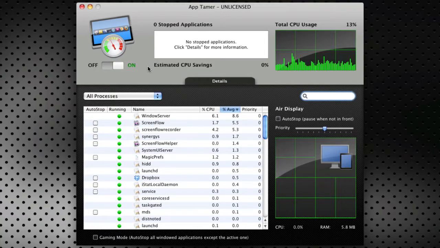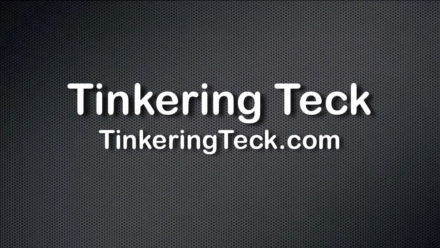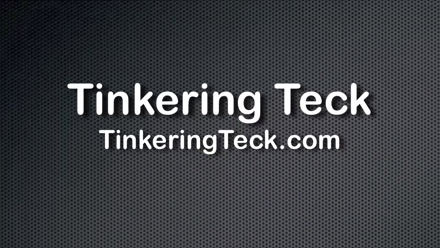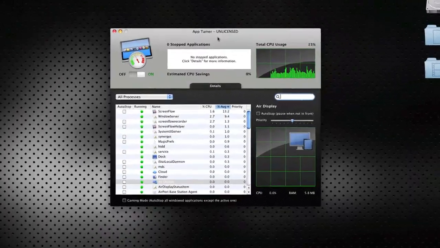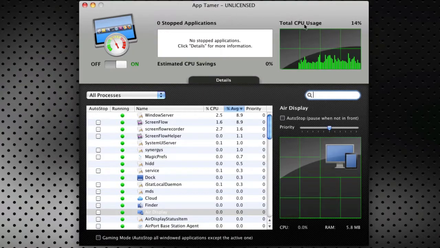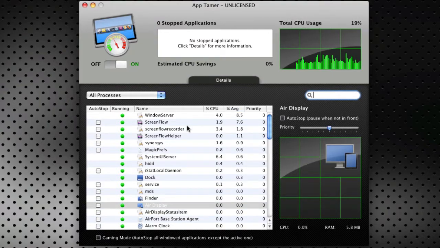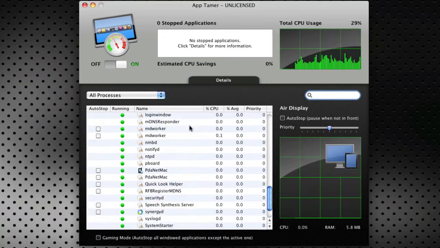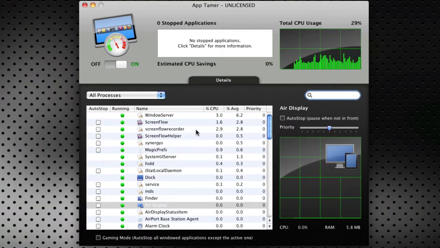Today we're going to review App Tamer. Here is App Tamer. At the top you have total CPU usage, and at the bottom you have a list of all your running applications. What App Tamer allows you to do is it allows you to auto-stop the running applications to save CPU.